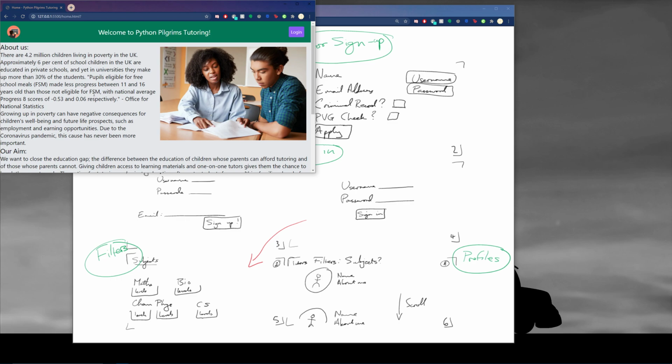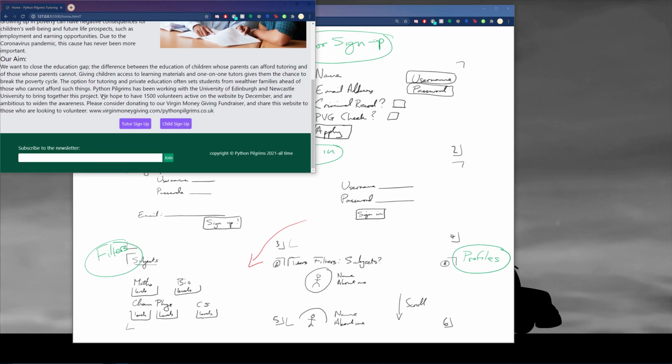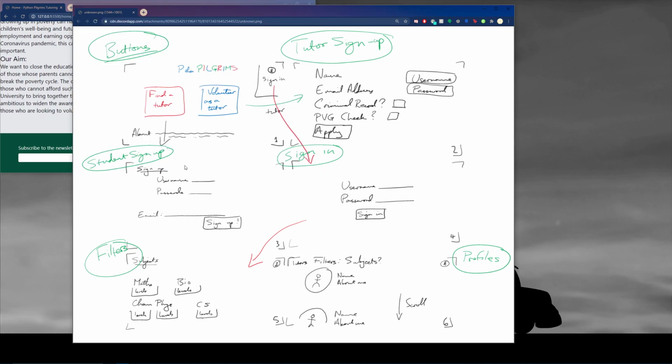Can you show the page, Miles? Which page? You've got the website page in front of it. This one? Yeah. This is the plan that we had.